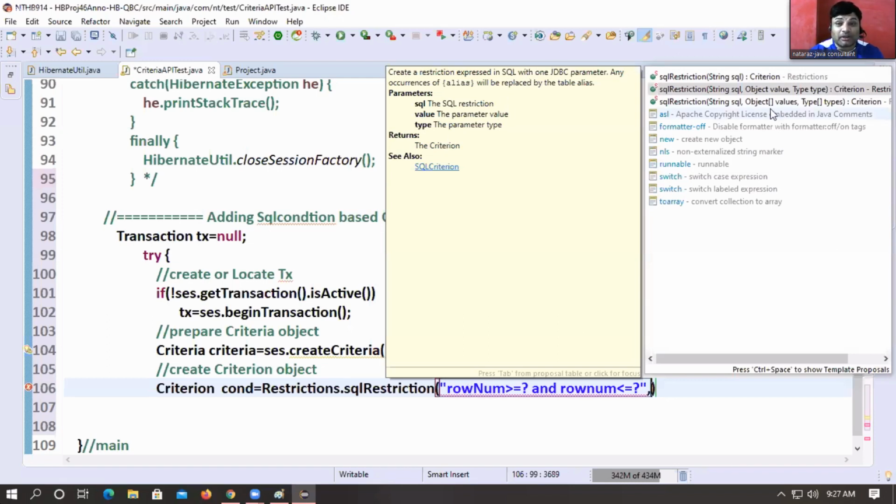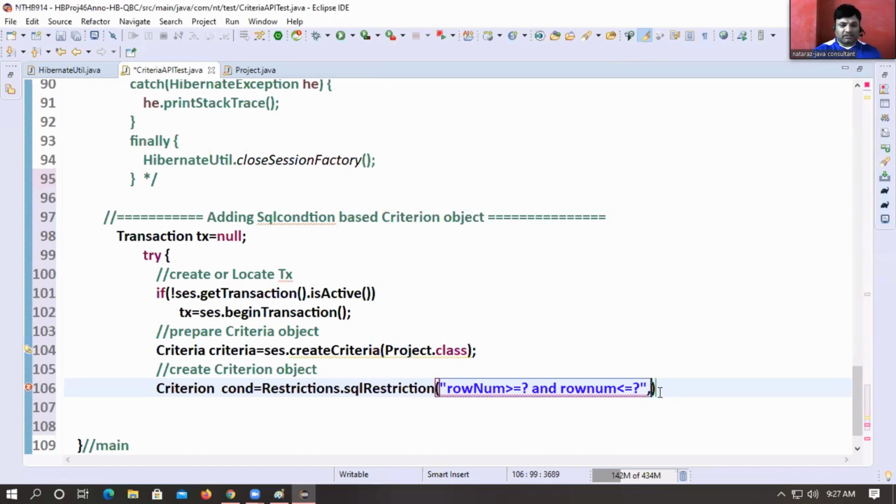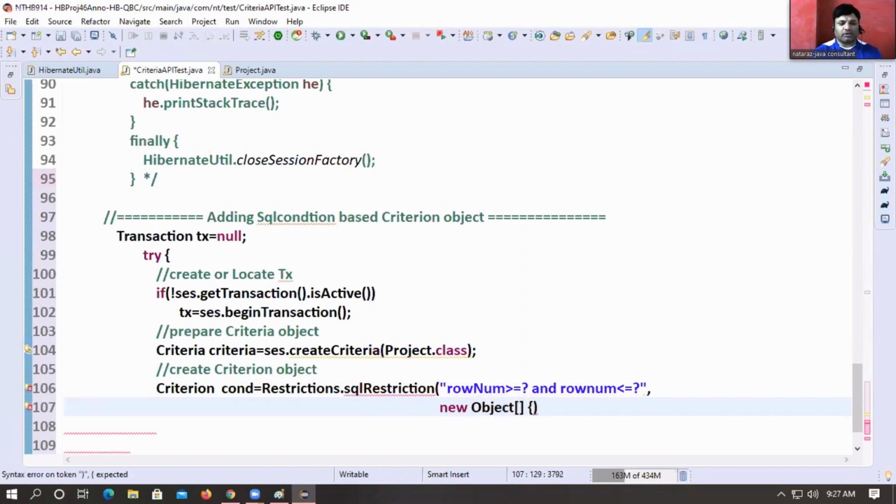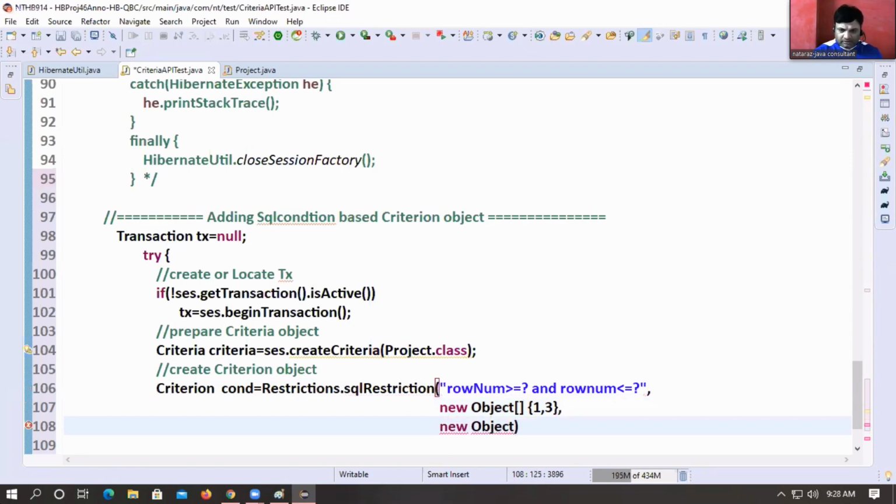With one JDBC parameter. No, I have multiple JDBC parameters. We have object array values, object array types. Are you getting my point? Yes, guys. So that's the first parameter. Second parameter, new object array. First value I have to give is 1 comma 3. That is the second parameter over.